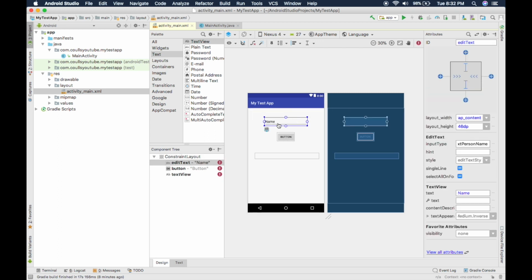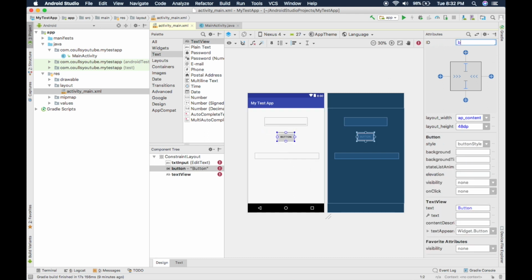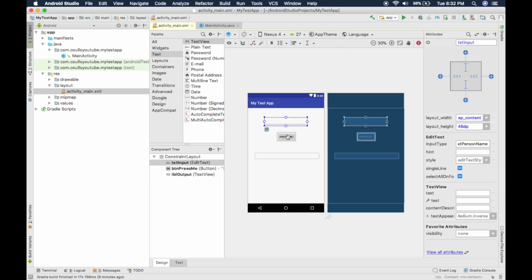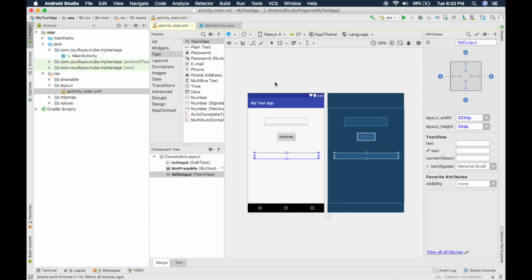Now, I'm also going to give everything a name. This top edit text, I'm going to call txt input, because that's where we're going to type something. The text that is in there at the moment, I'm going to take out. The button, I'm going to call it button press me, and I'm going to change the text to press me. The final thing I'm going to do is highlight this text view, and I'm going to call it LBL for label, because I want to try and keep consistent with what we did on the other platform. So LBL output. So the idea is we've got our input, we press the button, and this will be the output. Okay, so hopefully that's pretty simple.